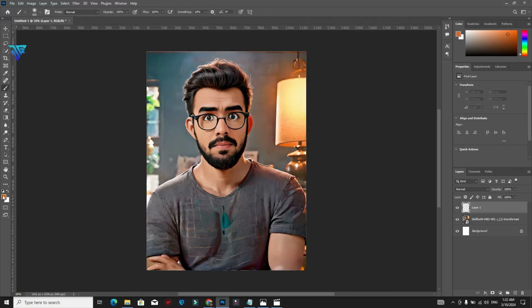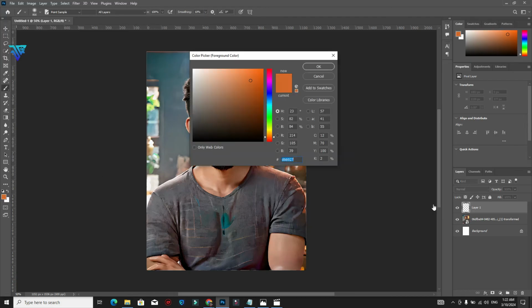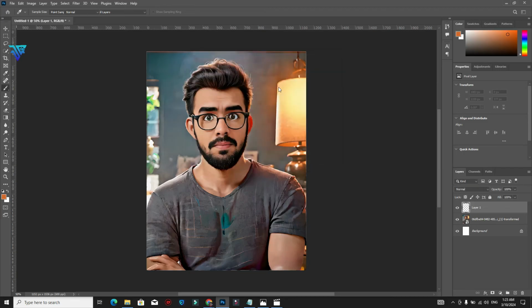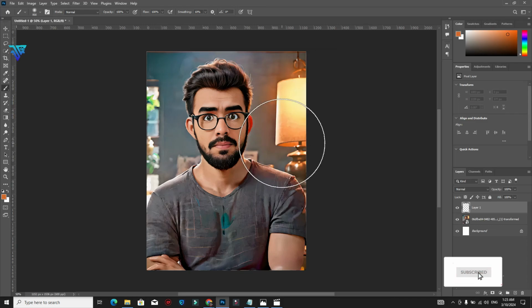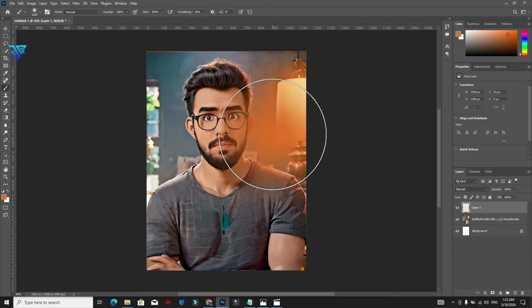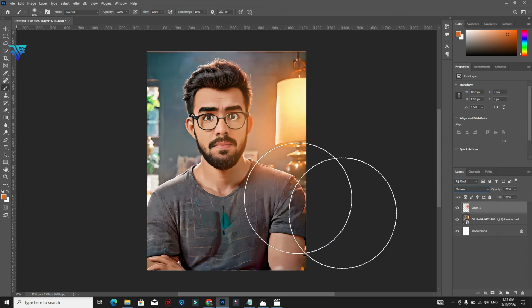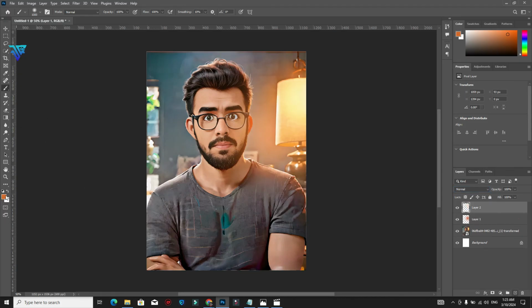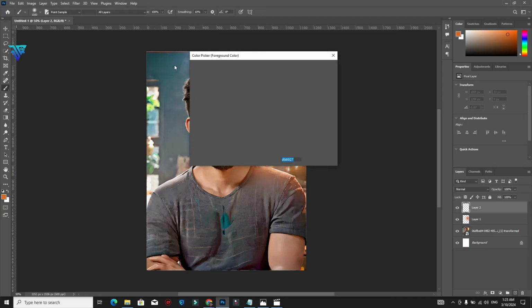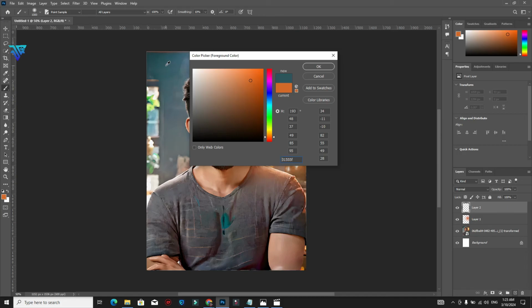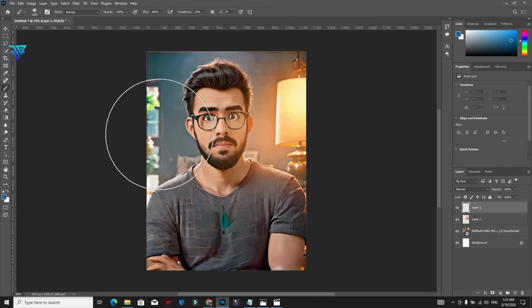Let's add some light. Light reflections. Let's increase the brush a little bit. Then this is our light here. Let's turn the mode to screen and do the same with the blue. Let's change this to blue. Let's work with this color here. Let me increase the blue a little bit. Let's do the same here.